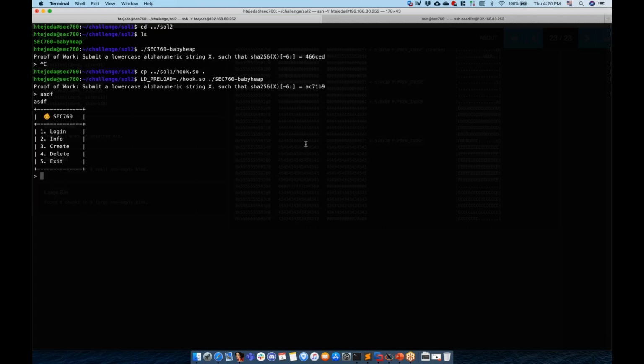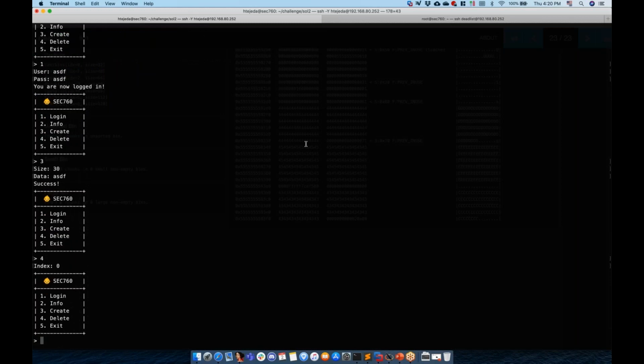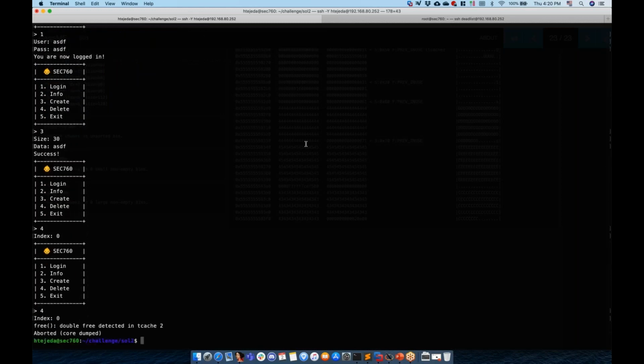Okay, so if we log in, if we create one chunk, any size, and we try to free it 2 times, then we get double free detected in tcache 2. This is what we saw earlier in the commit for the allocator. So the program has no protection for double free, and it's the allocator that is crashing, trying to protect the end user.